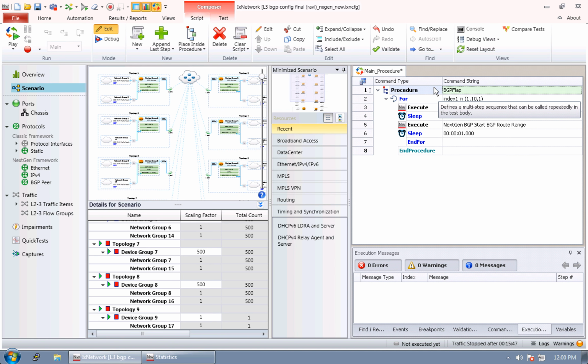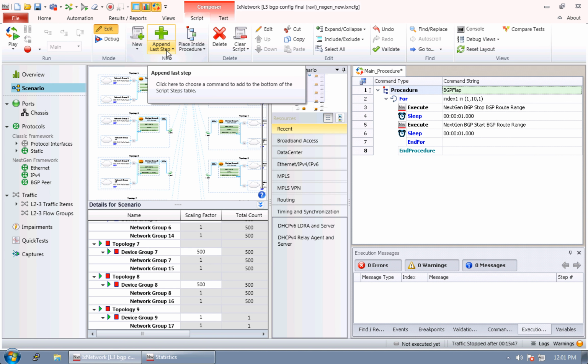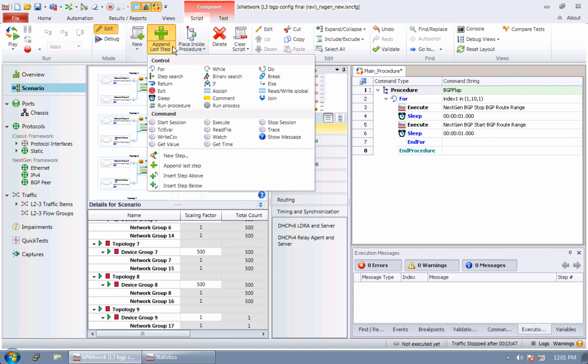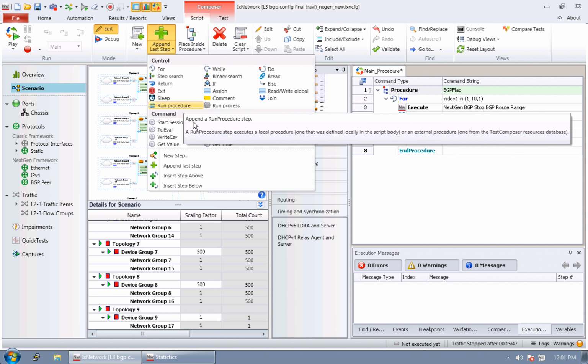To run this procedure, you will have a command called run procedure, which will again be in here, append last step. And here is the command called run procedure. When you give this command, you have to specify which procedure you want to run. In this case, I will be running BGP flap. That way you can run multiple procedures whenever you want them to.